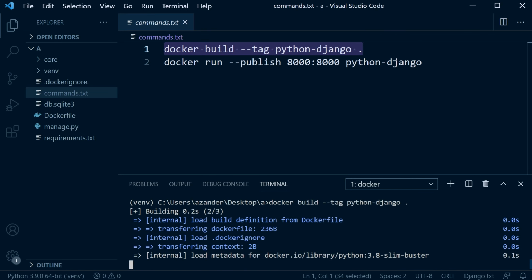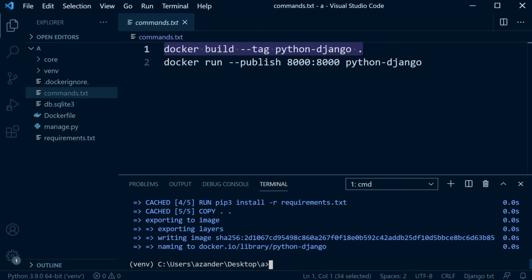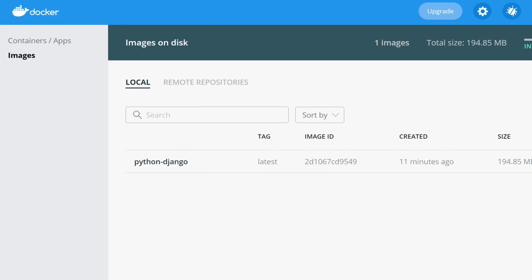It should take a couple of seconds because we're going to need to download the Buster image, the Python image. That might take a couple of seconds, but eventually it will finish. Now, if you go back at this point into your Docker desktop, you can see that we now have the new image appearing here in our image area. We tagged this Python Django. That just makes it easier for us to identify and run this. You can see it's 194 meg in size, so that's obviously including the operating system files and your Django application.